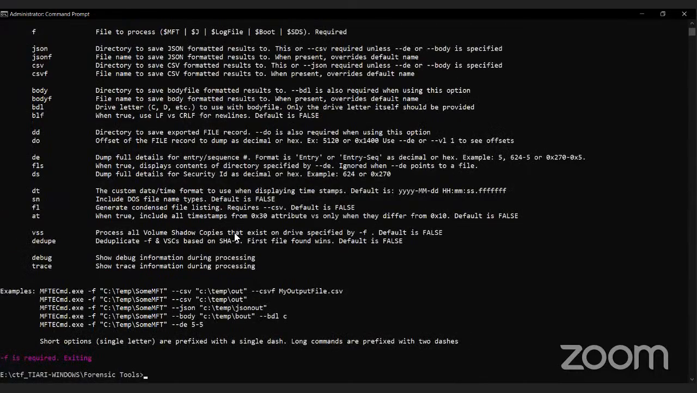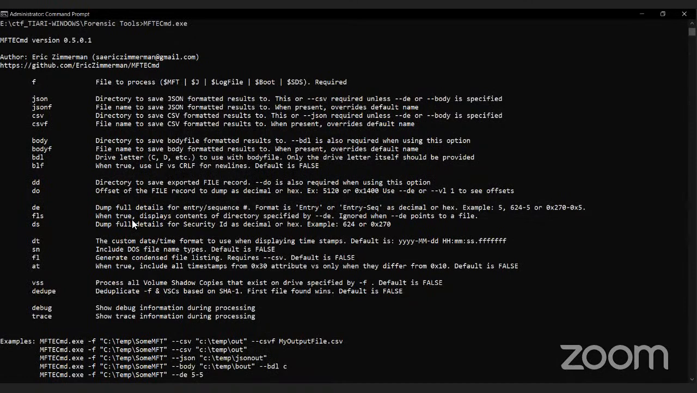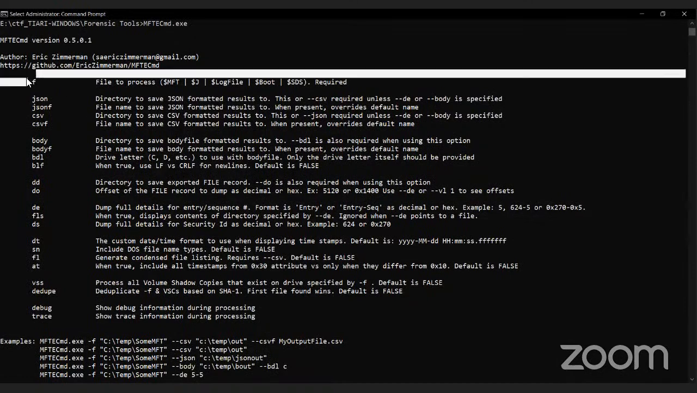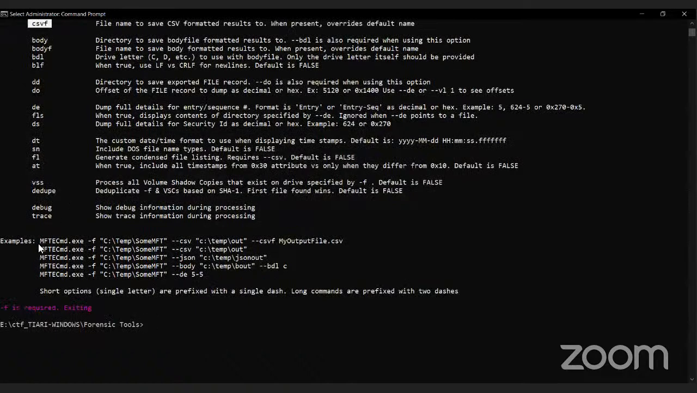By simply running it, you get the options that are needed to run the tool. For us, most important, you need to specify the file that you're analyzing, the directory where the results will be stored, and the file name as well. It also gives you a couple of examples for syntax purposes.